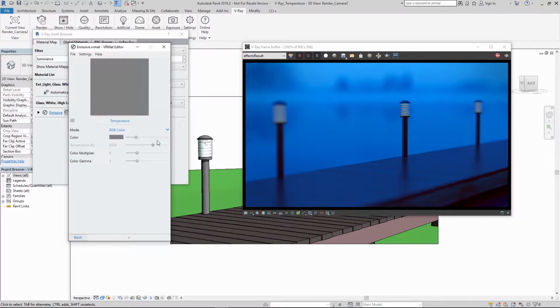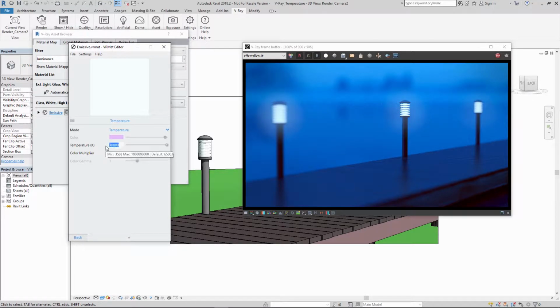Here we have this emissive material where the temperature texture is assigned to the emissive color slot. And if we open it, we'll see that the mode is currently set to color. If we change the color, that will basically change the color of the material. But we're interested in the temperature, so let's set the mode to temperature and change the Kelvin temperature to something warm like 3000. The lights now appear warmer. We can also increase the color multiplier, which will result in brighter light. Experiment with the settings until you get the desired result.